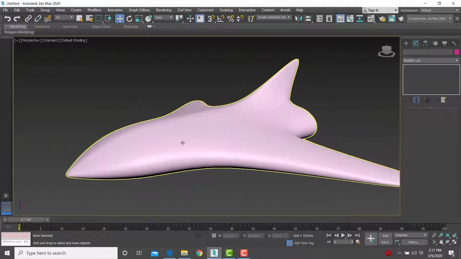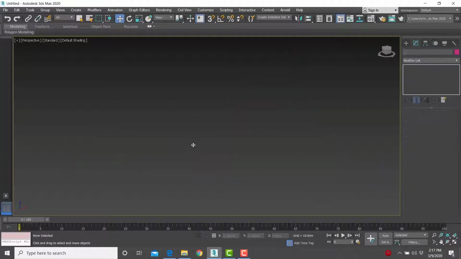Now you can just try to work with some other stuff, such as maybe cars or maybe anything that's very simple using the edit poly modifier, and start working and practicing on that.